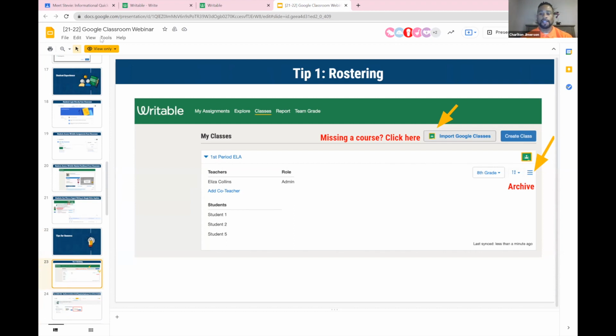If you have old classes, we call this the hamburger menu off to the right. It's the 3 lines. You can click that and archive a class just to kind of get it out of your list of active classes that can be assigned to. And then you'll have your roster that is displayed there. And then you can always see, it gives you kind of like a little timestamp at the bottom right-hand corner. It says last synced less than a minute ago. Just lets you know that you've been syncing as of late.